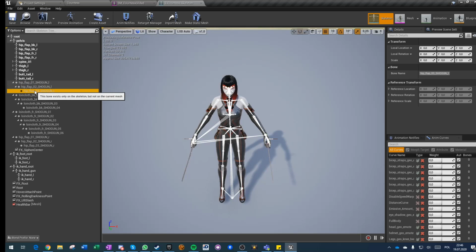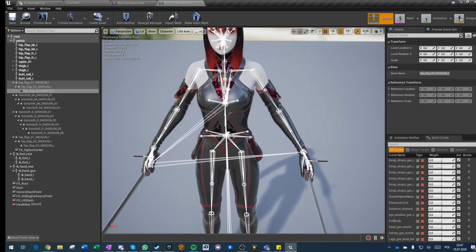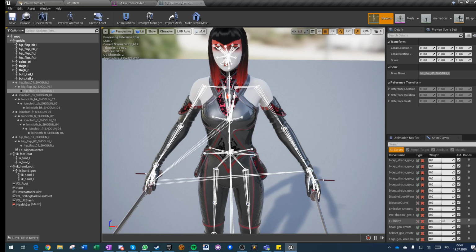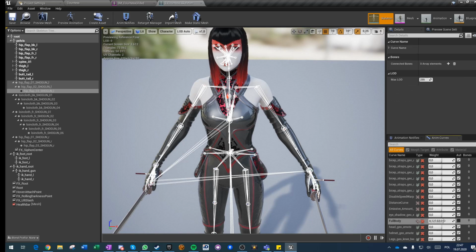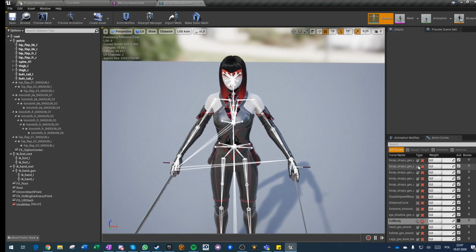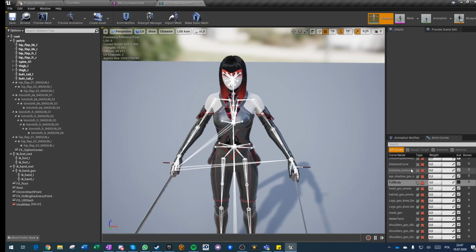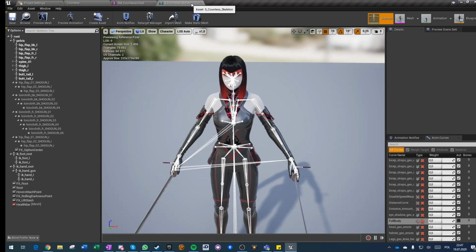There are some additional bones that are not being used in this particular model, but they are part of the skeleton. As all Countess models, they all share the same skeleton. And okay, there are also some morphs. Yeah, we're not going to play with that.